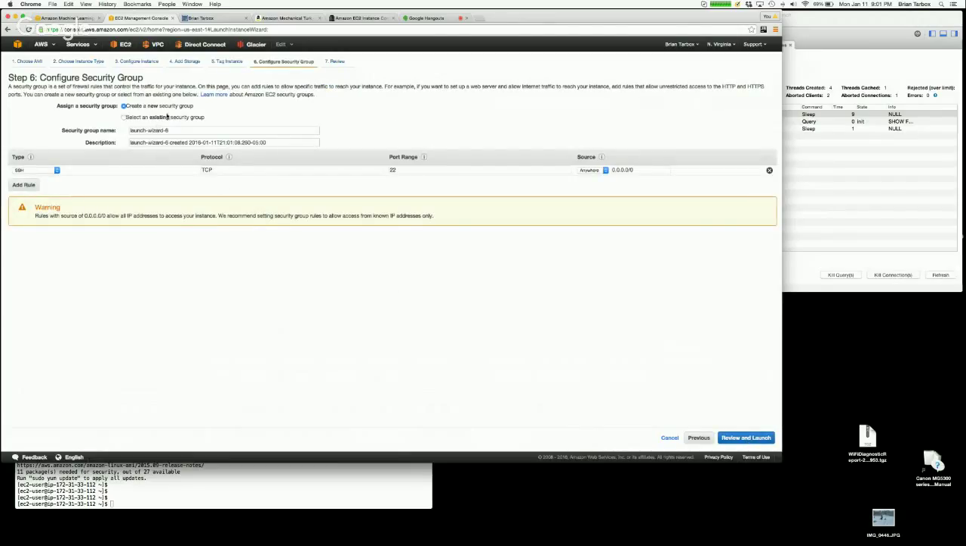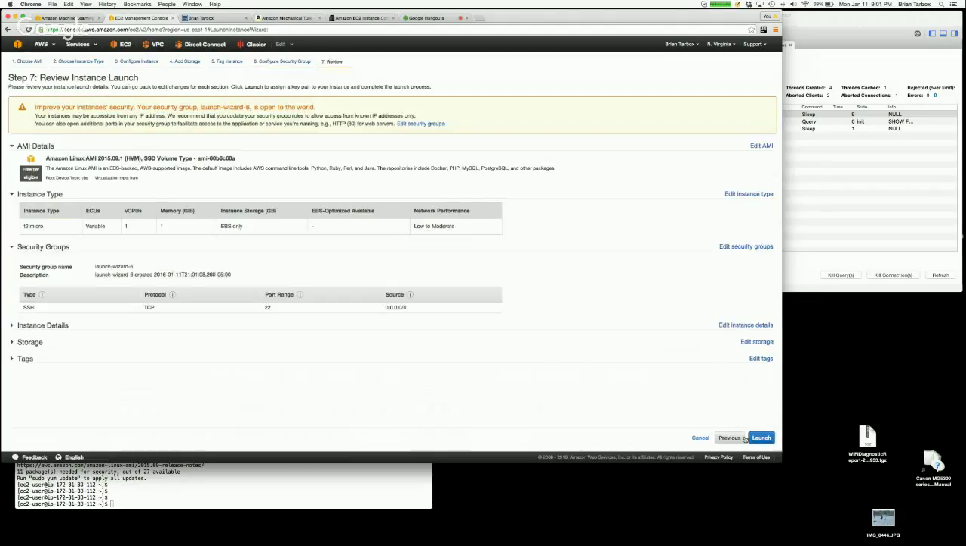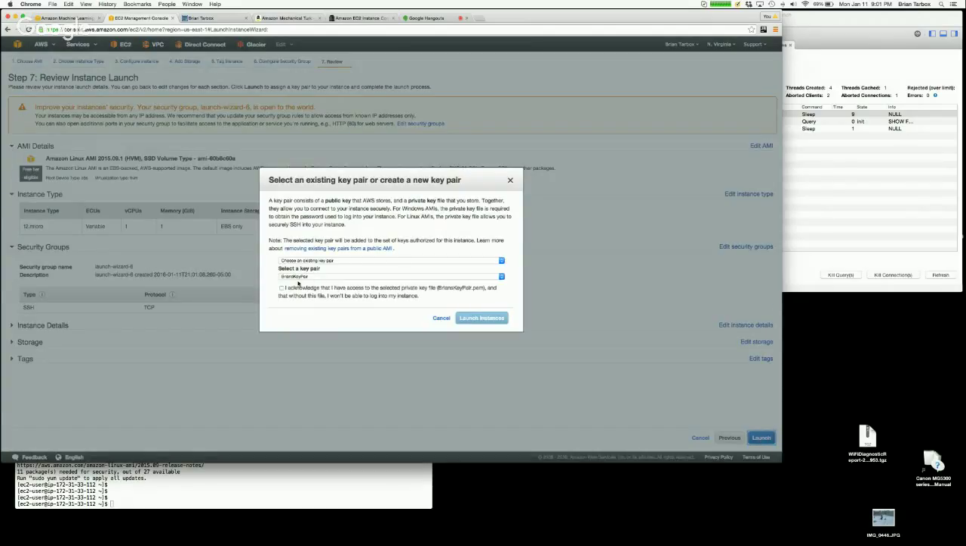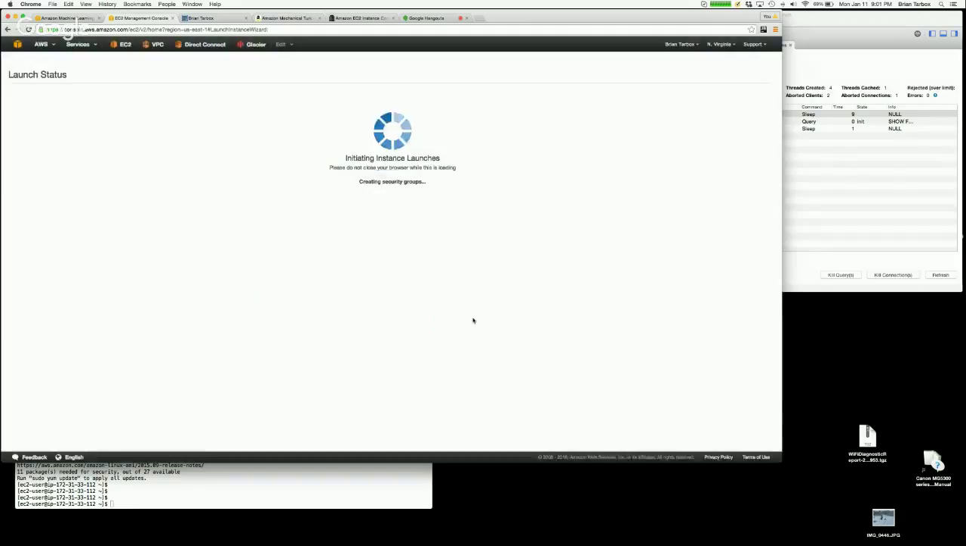Again, we have all kinds of options for security groups. For the time being, ignore all that. And now we can review. It all looks good because we all pick the default, and we launch it. Now, one last thing is, by default, the way you access your machines is through SSH, and you have to have a key file, and so you need to specify what key file you're going to use. So I'm going to use my key file. And so we launch it.